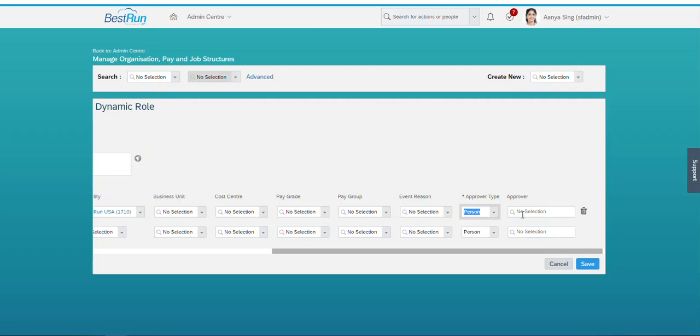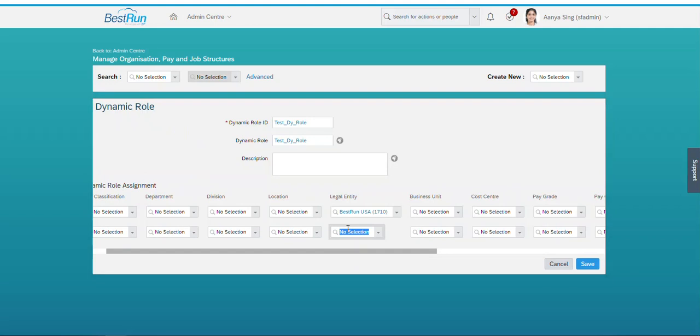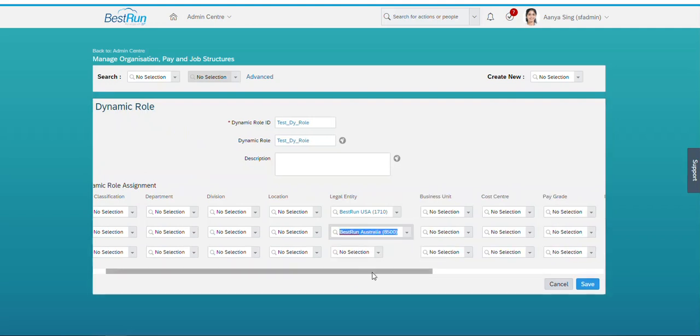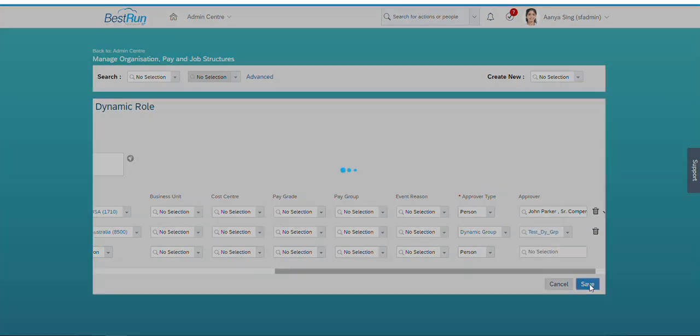So I'm choosing person first, and here I'm just putting the approver as John Parker. Okay. Now for another employee, legal entity 8500, if the employee belongs to this legal entity, then the approver type should be dynamic group, and that should be our already created dynamic group. Let's save it.